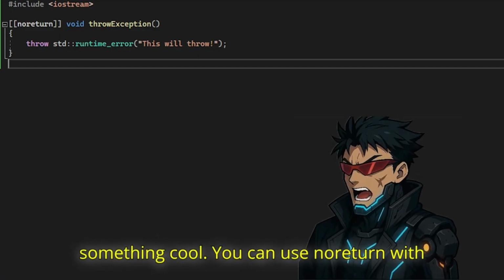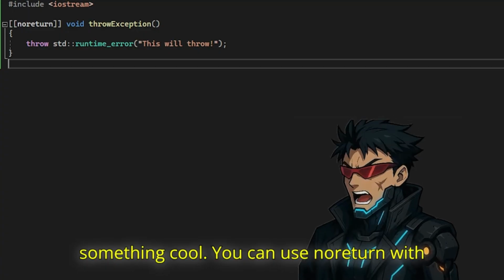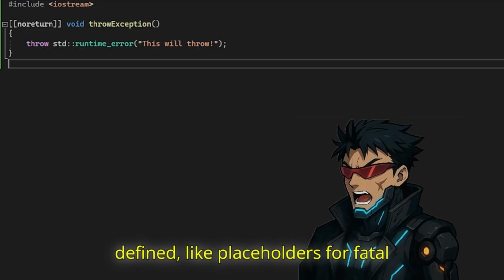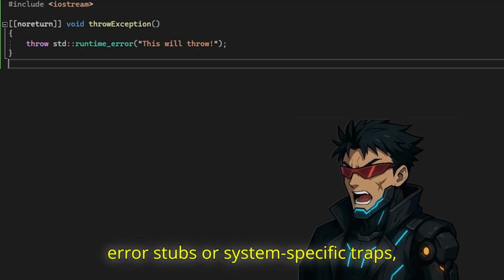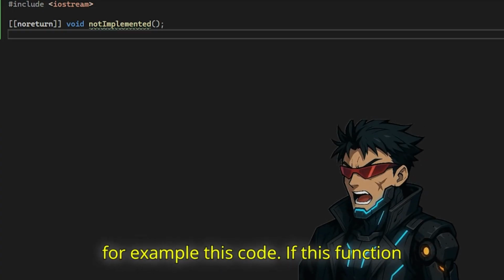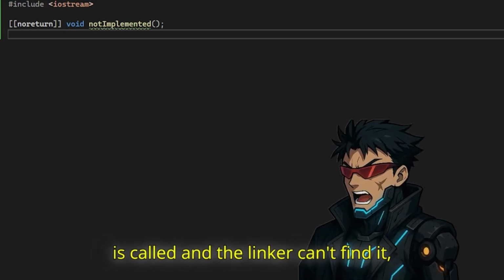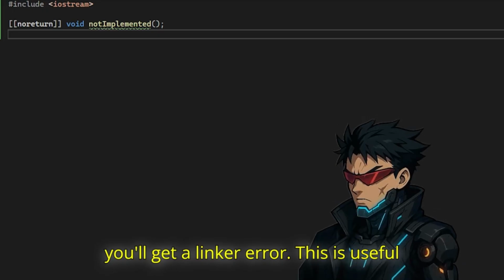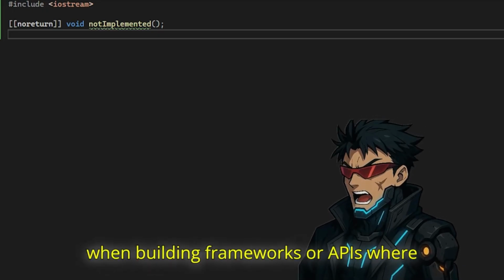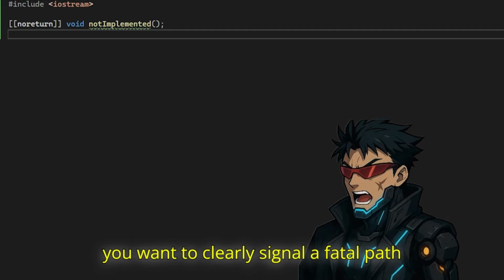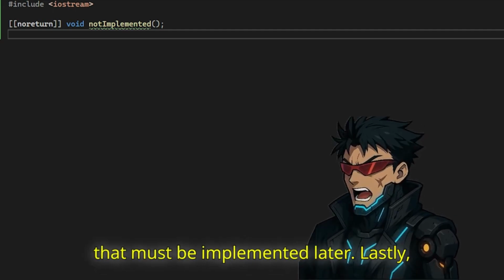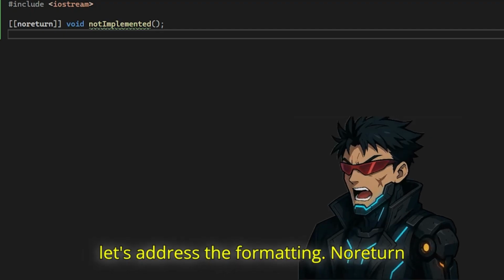Now here is something cool. You can use noreturn with functions that are declared but never defined, like placeholders for fatal error stubs or system-specific traps. For example, this code. If this function is called and the linker can't find it, you will get a linker error. This is useful when building frameworks or APIs where you want to clearly signal a fatal path that must be implemented later.